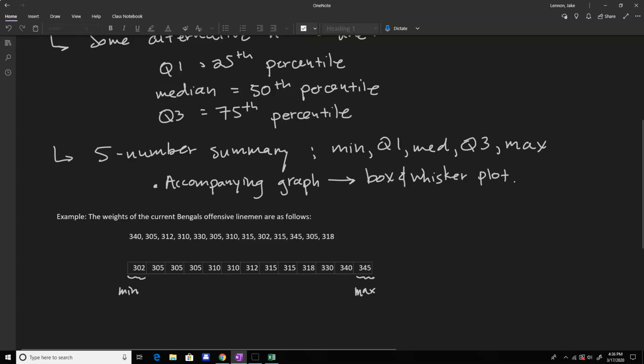1, 2, 3, 4, 5, 6, 7, 8, 9, 10, 11, 12, 13. So the median, we're in the odd case, so the median is just going to be the middle number. So if you've got 13 numbers, the middle number would have 6 above it and 6 below it. So that would just be our 7th number. So 1, 2, 3, 4, 5, 6, 7. So this number right here, 312, is our median.